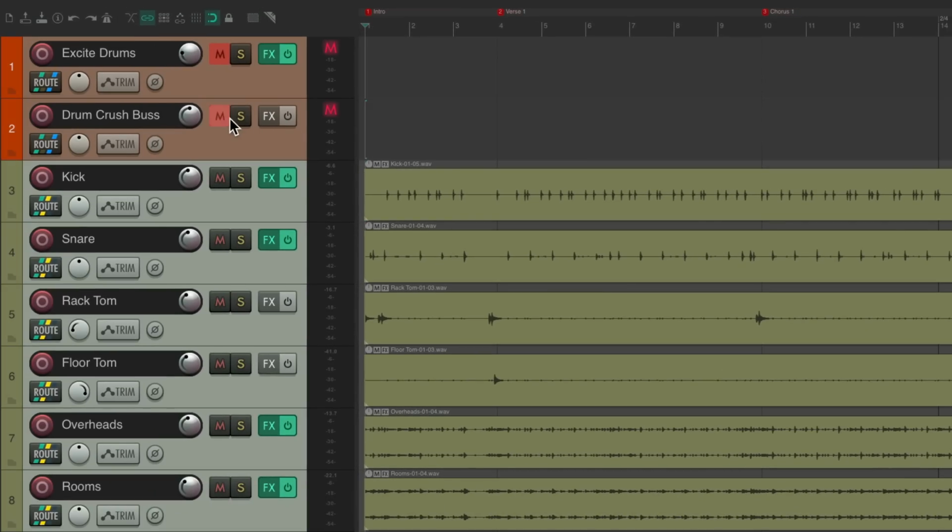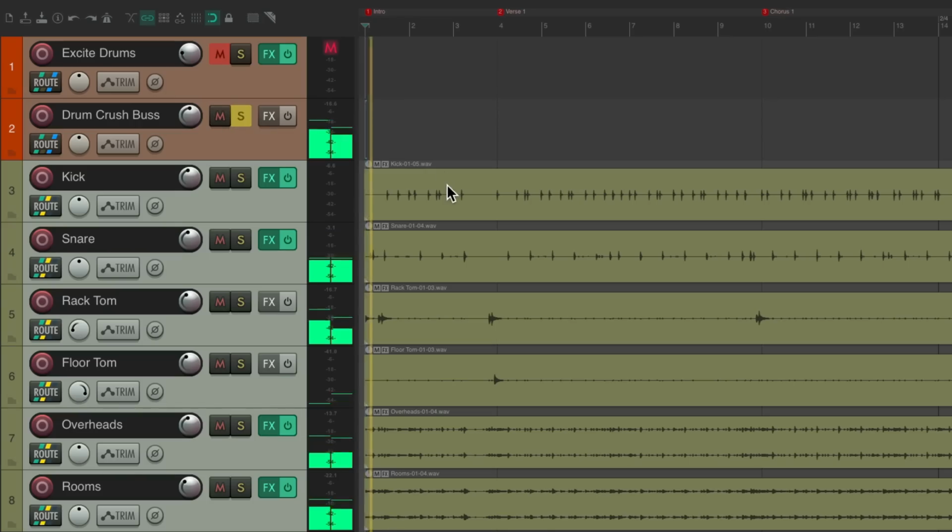So if I mute this, the drums sound like this. And if we unmute it and solo it, the drums will sound the same. And if we hear both at the same time, it'll be the same thing, but twice as loud. So we don't want to do that. Let's just solo it and work on the drum bus.